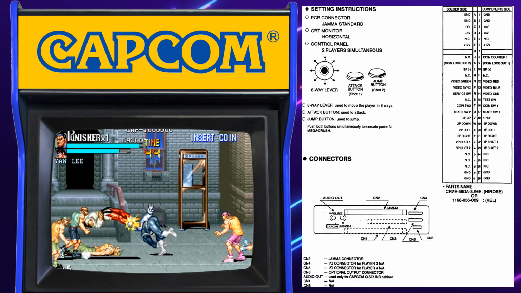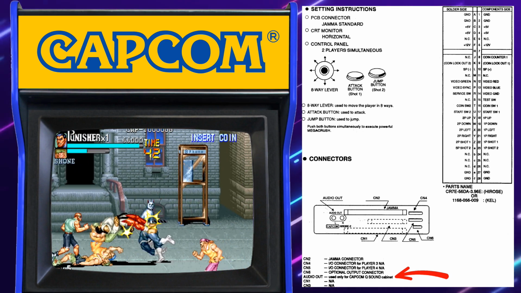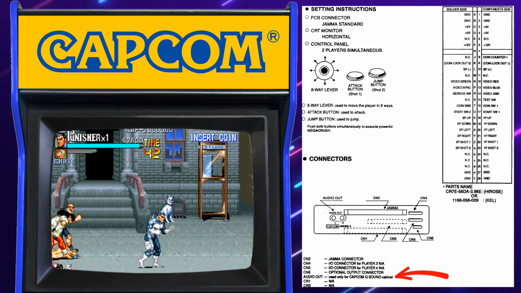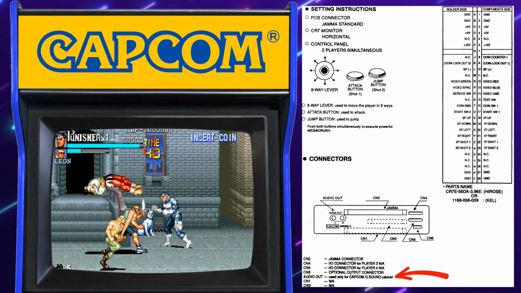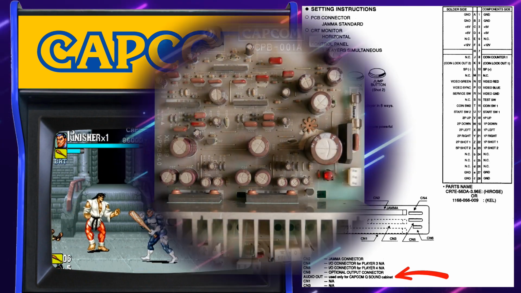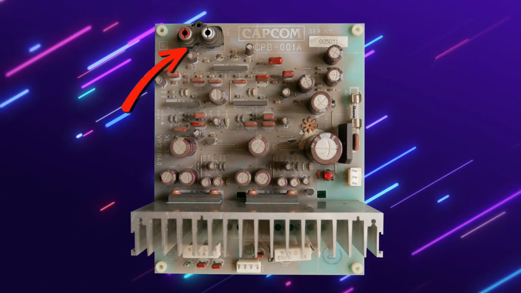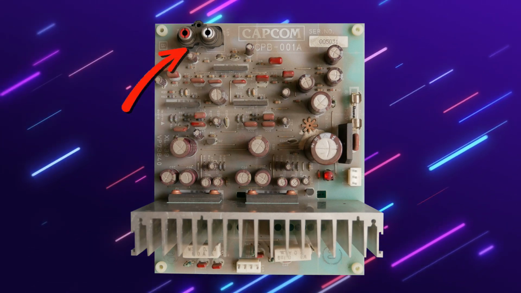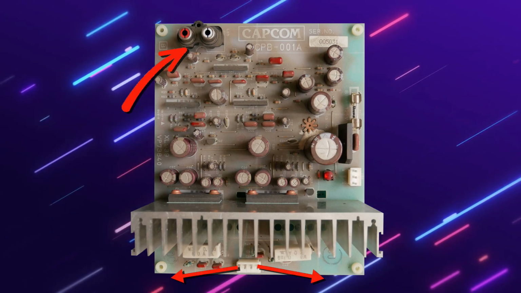The manual for the Punisher arcade game states that the audio output on the CPS2 board is for use with a Capcom QSound cabinet only, but this was really just for branding purposes, as it would work on any cabinet with a 2-speaker stereo setup. Inside the cab, the audio out on the arcade board feeds into these RCA inputs on the QSound decoder here. These cables then output the processed sound to the left and right speakers.